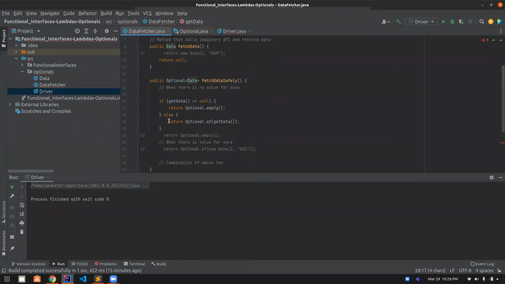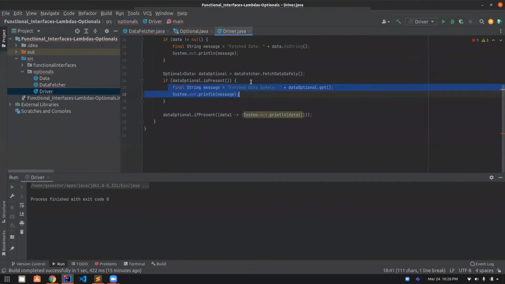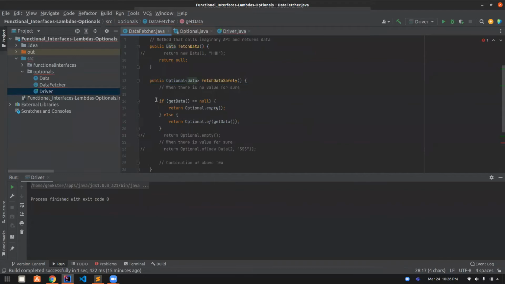If it does not return me a null, I'll wrap this inside an Optional. So from the consumer's point of view, they have to check whether they have this thing or not. From this guy's point of view, it is making sure that the correct Optional is going out.